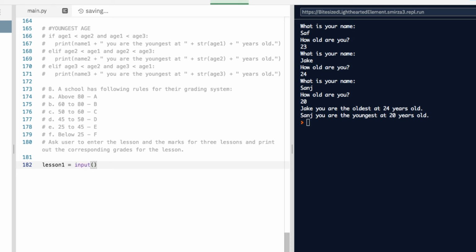is going to be a string, so we can just use input. Please input your first lesson. And then we're going to get the grade. So they're going to input a grade and we're going to give them the corresponding, maybe mark might be a better name for it. So we're going to get an input of a mark, which will be a numerical value, and we're going to give the user what grade it is.